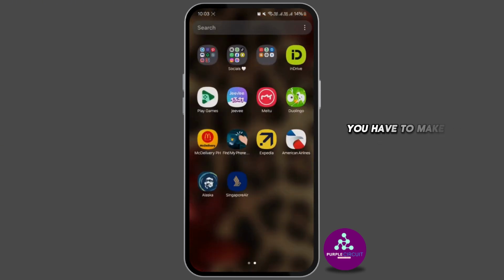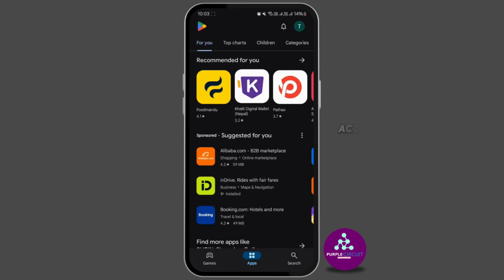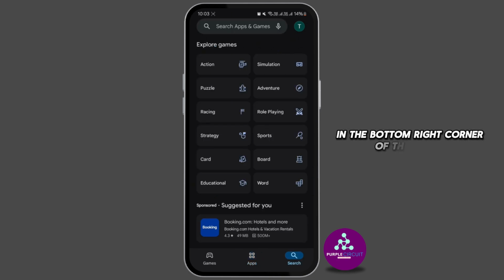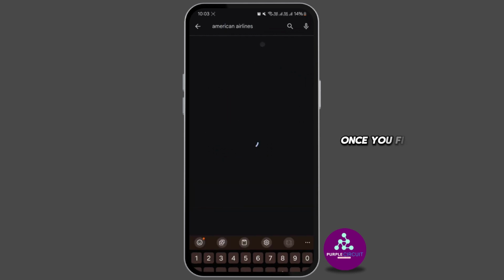First of all, you have to make sure that you've installed the latest version of American Airlines on your mobile device and you're also logged in with your specific account. To check this, you can go ahead and open your Play Store or App Store according to your device, and then click on the search bar in the bottom right corner of the screen. Type in American Airlines. Once you find it, tap on it.